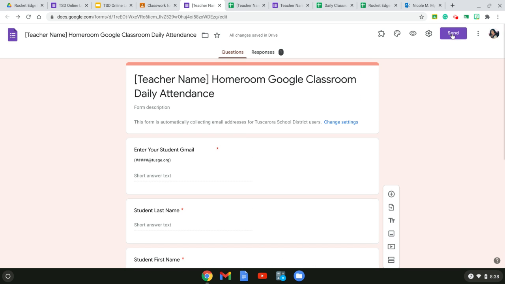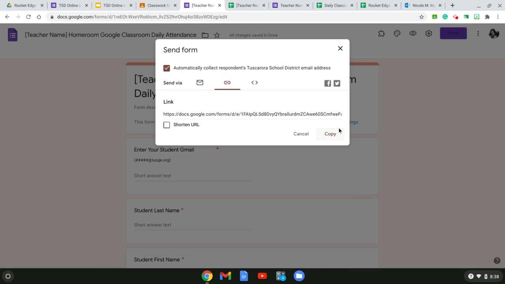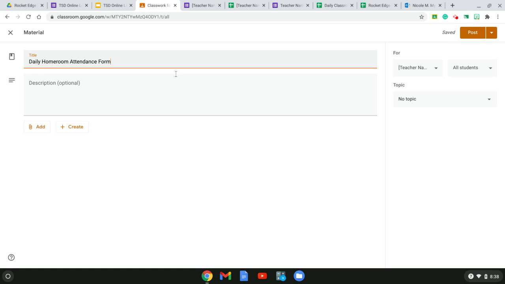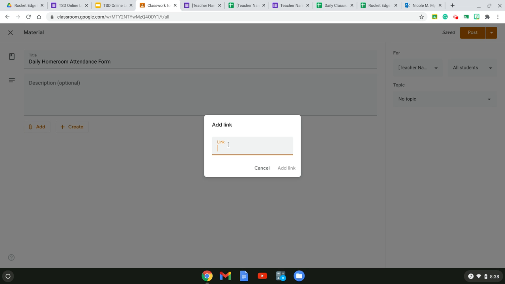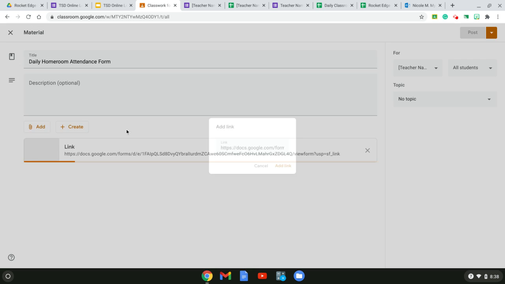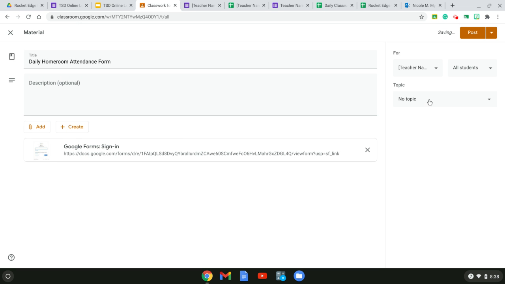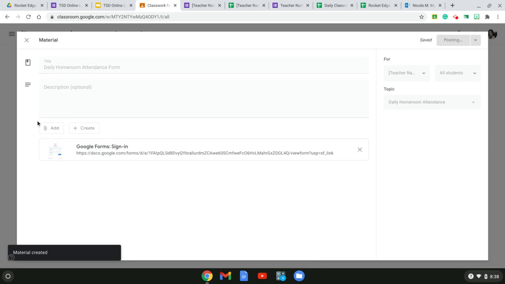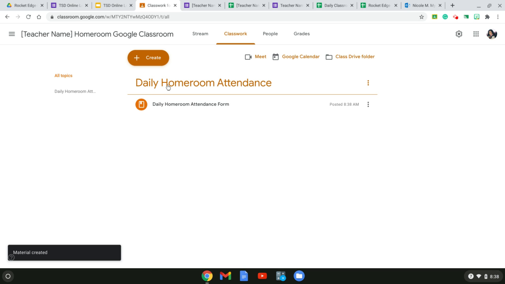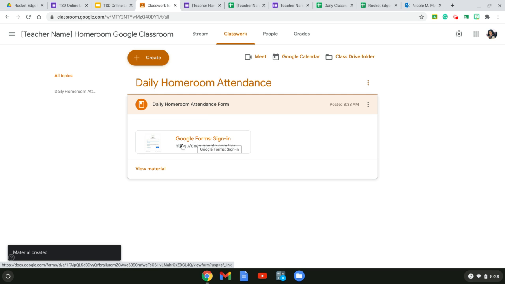So we are going to hit the send button, link, copy, and that's what's going to live here when we add a link. We're going to add that link there so it can just live here and we never have to think about it. Make sure that you change the topic to daily homeroom attendance so it all can live together. And then we can post that link. So it just is going to live right here. Daily homeroom attendance form, Google form link right there. Very simple. No questions asked for the kiddos. That's what they're going to work through.